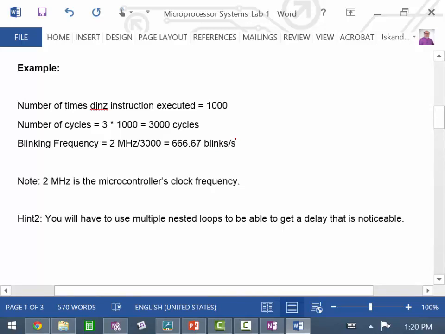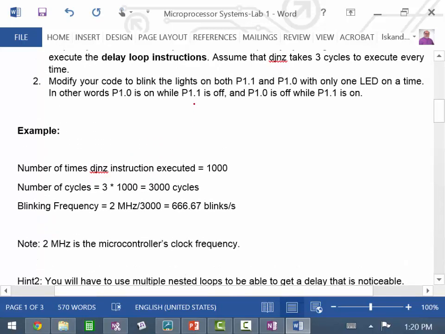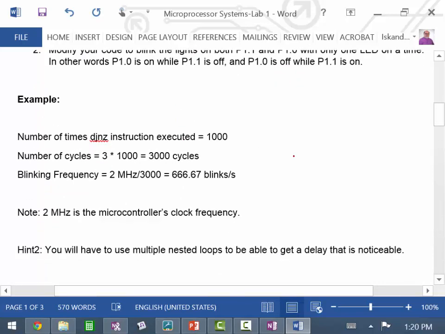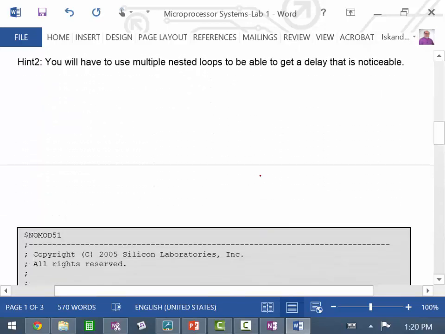So I can tell you right now, right off the bat, it's three machine cycles per instruction, if you're making that assumption. So it takes 3 cycles to execute every time. Your clock is 2 million cycles a second. So if you don't have a delay, then it's going to take you roughly almost 667,000 blinks per second. So you'll have to add a delay.